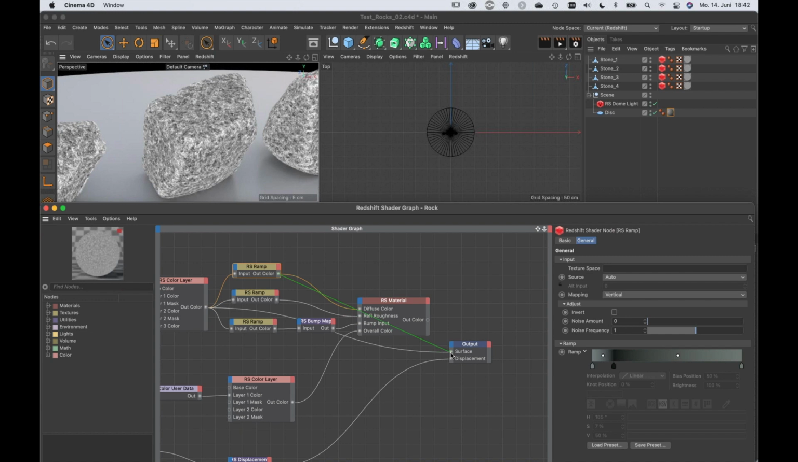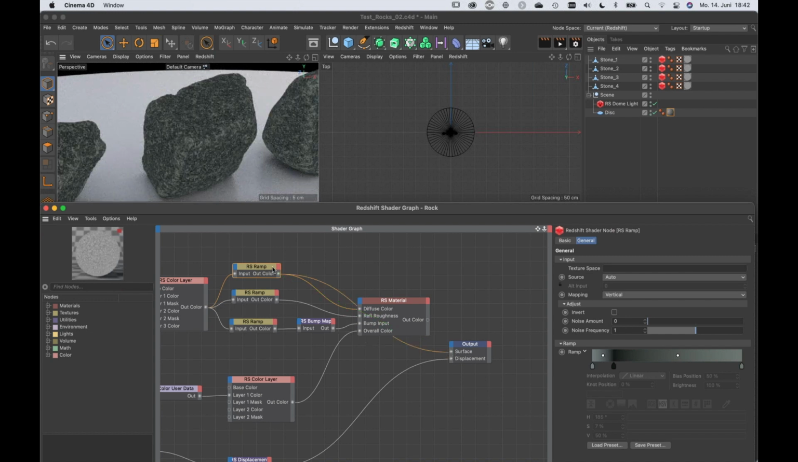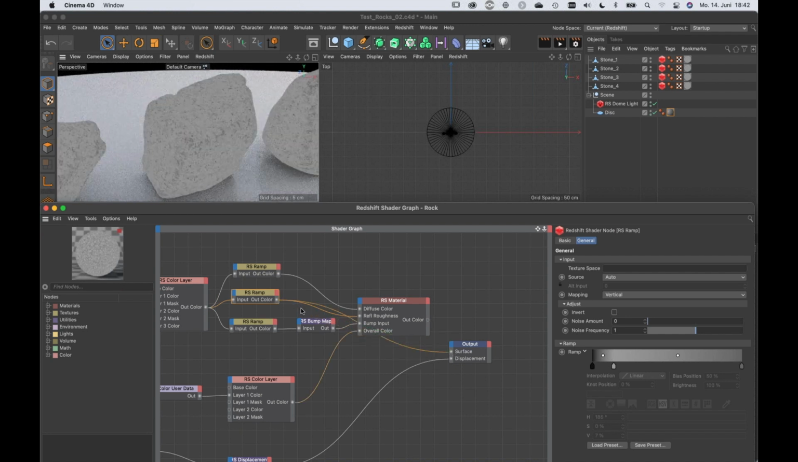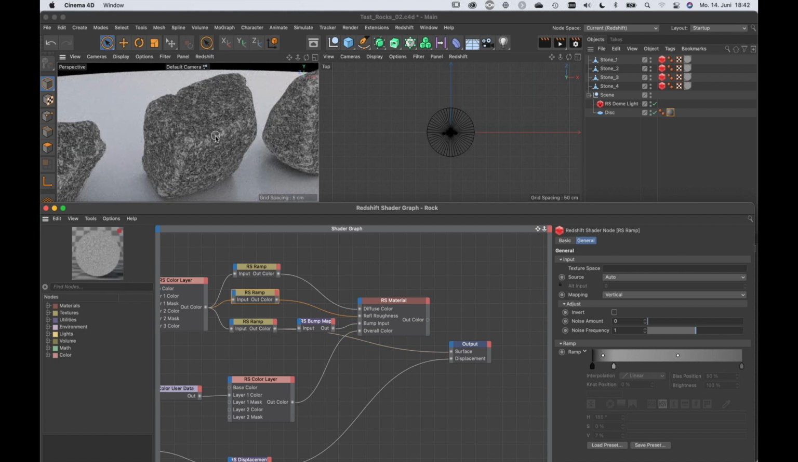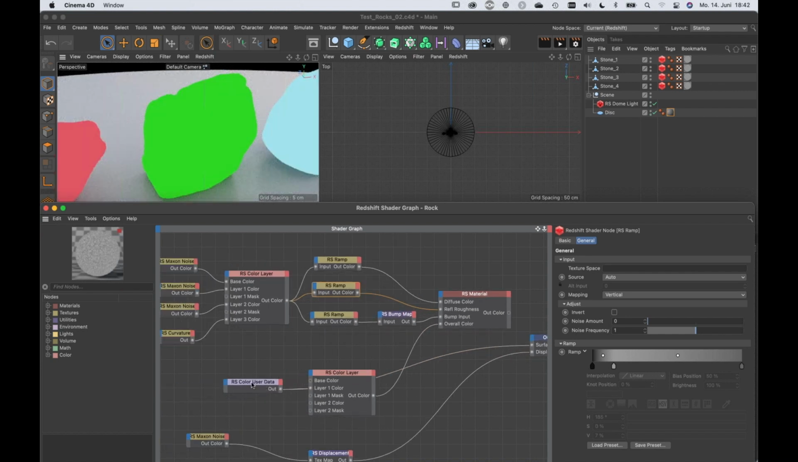Now I have to do it this way for some reason. So I've got a ramp, which is gray, black, and greenish somehow, and then I pipe this into the diffuse color. The other thing that is interesting here is the texture or the noise combination that I'm using for reflection roughness, as well as the one that I'm using for bump.